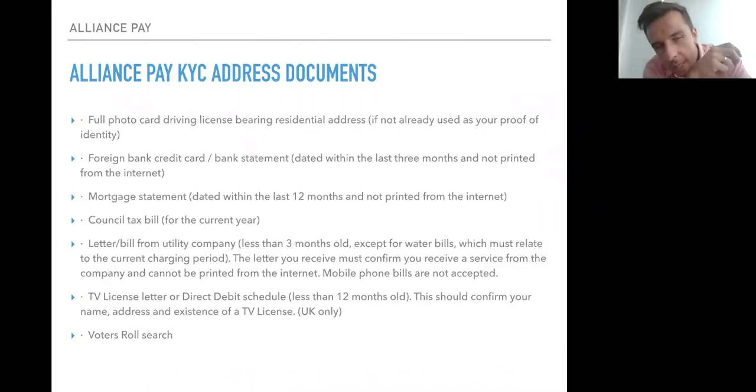requesting? You can use any kind of street address document you usually use for a DAS wallet registration with us, but these work as well, hence this slide. So it's okay to have a foreign bank credit card or bank statement, which is, as you can see, dated within the last 3 months and not printed from the internet. When they say not printed from the internet, this means you do a screenshot of your bank statement, so your physical bank statement to a screenshot, for example.